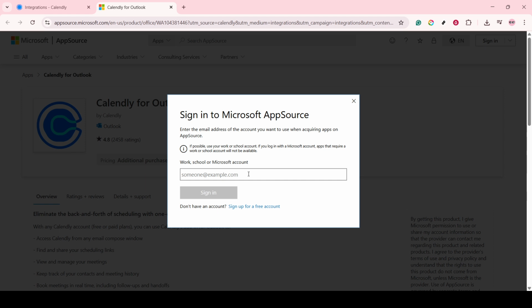Remember, if at any point you encounter issues or have additional questions as you work through this integration, support options are often available through both Calendly and Outlook. Don't hesitate to reach out if you need further assistance. And there you have it, the simple process of integrating Calendly with Microsoft Outlook. It's a quick, painless procedure that can save you a lot of time and energy moving forward.